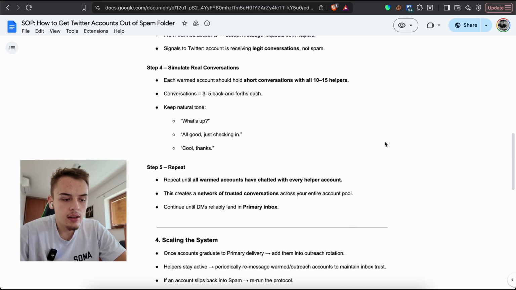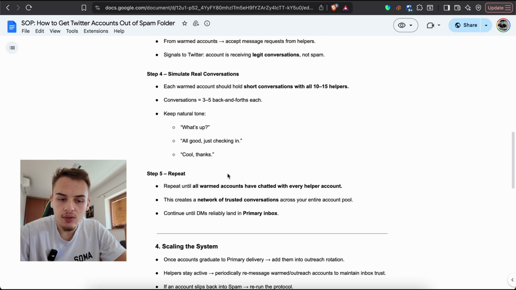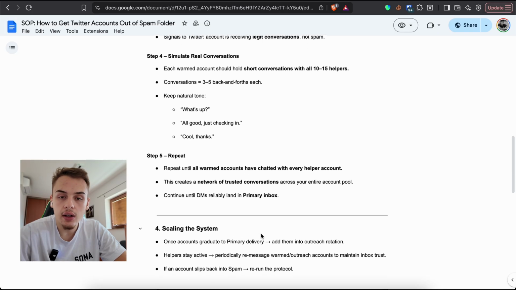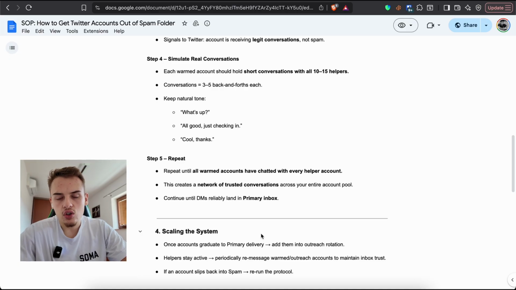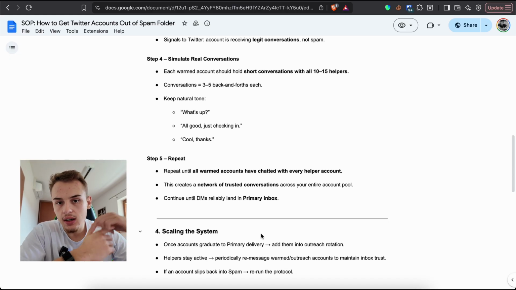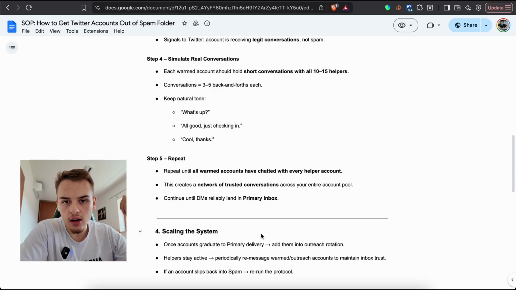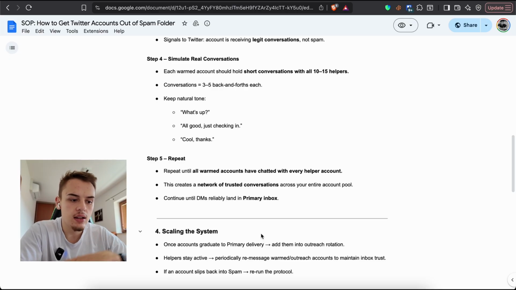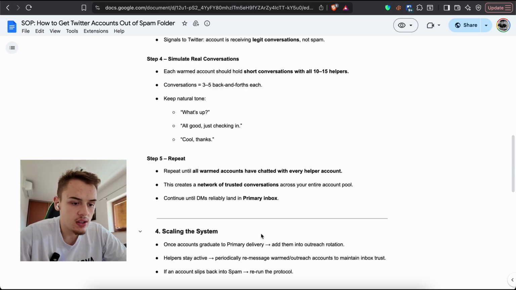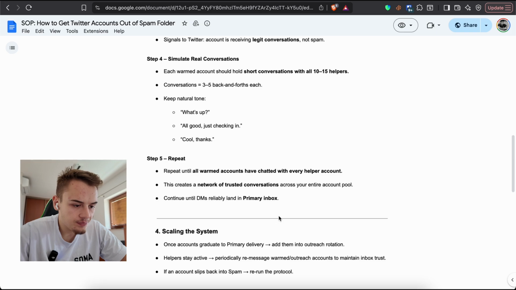So repeat until all of your accounts have chatted with every helper account, and then continue until the accounts land in the primary inbox. You can easily test it. You can take the account and message some of your other accounts, and then in the other account you check if the message is in the primary requests, or if not, you scroll down and go to additional messages. If it's still in additional messages, just do it with more accounts.